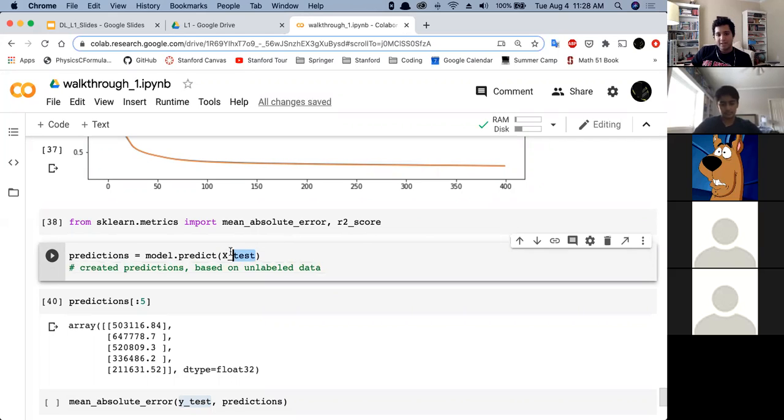And the reason that it's unlabeled is because it's the X data. Remember, the X data doesn't have the price in it. We dropped the price out of it. So what we've done is told the model to come up with its own predictions on the test set. Remember, it's already trained. We already have a fully trained model, and it's stored inside of model.